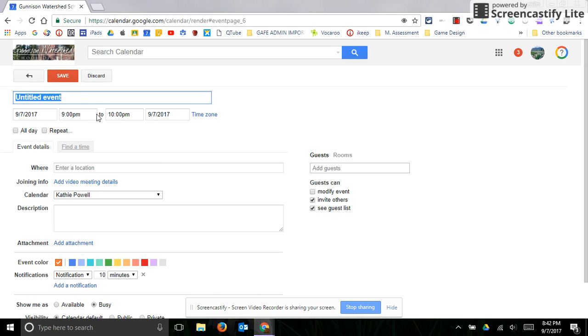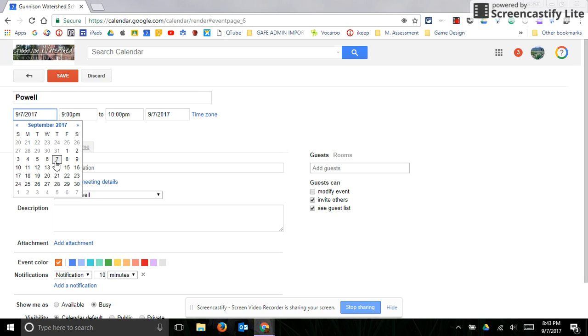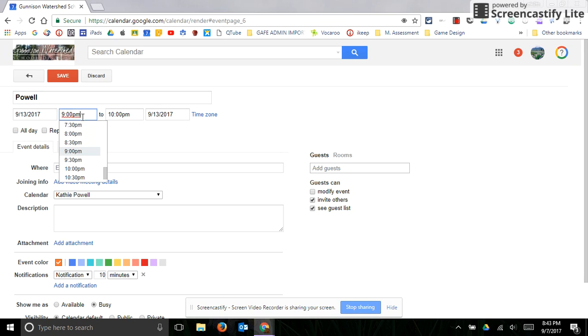The best way to do it is to create. And so I can put Powell, I can put the date, the time, and then you can put all day. I would strongly recommend that if you're going to use a cart, don't use all day, or if you do, make sure you put the periods you're going to use it. So like 3rd, 4th, 5th, 6th, and then you can say all day.